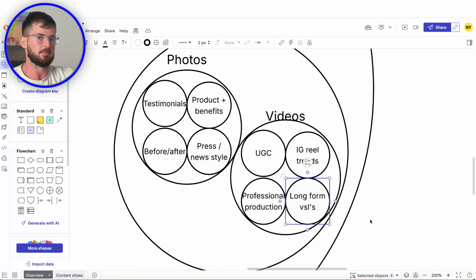It'd be like a 3 to 5 minute long video versus UGC might be like 30 to 60 seconds. IG Reel trends might be less than 30 seconds. Professional production could be any one of those. But yeah, there are different types, and VSLs are typically a little bit longer. 3 to 5 minutes is typically what I see the most.